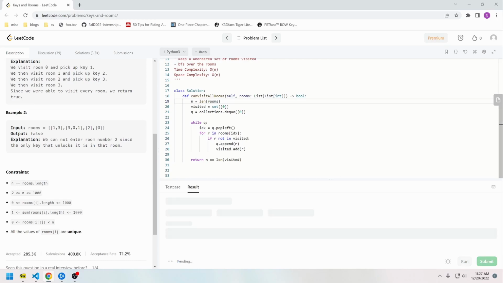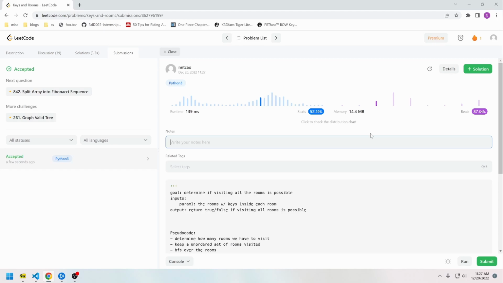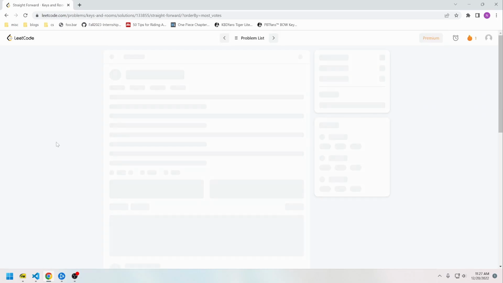All right, so we submit this answer. We should have, yes, our result. So it beats 52%, memory is 87%. I'm guessing that these more efficient solutions are going to be a depth first search. Let's take a look at Lee's.